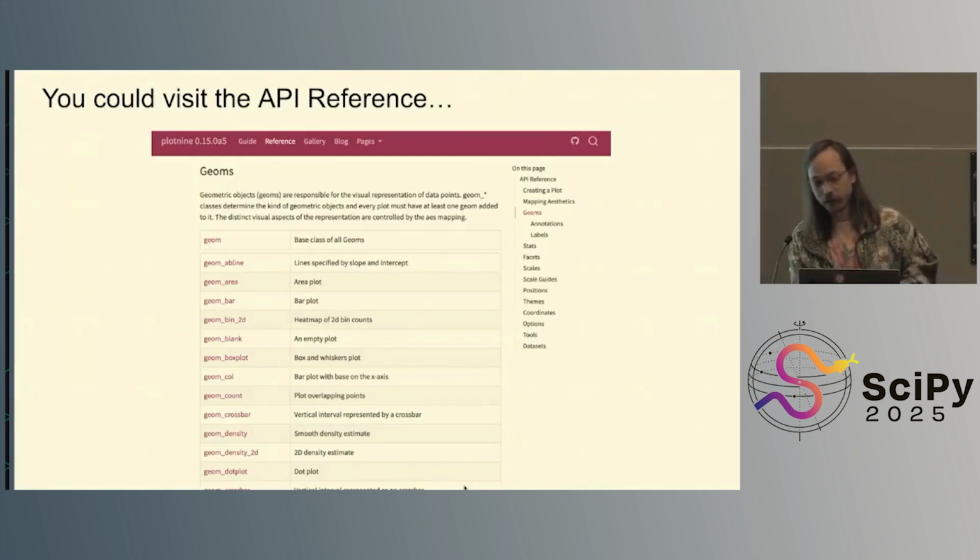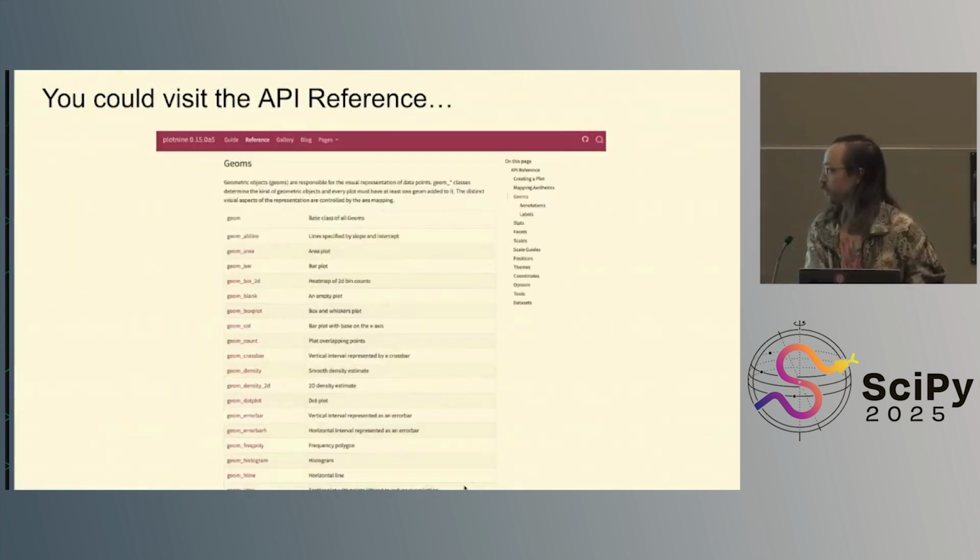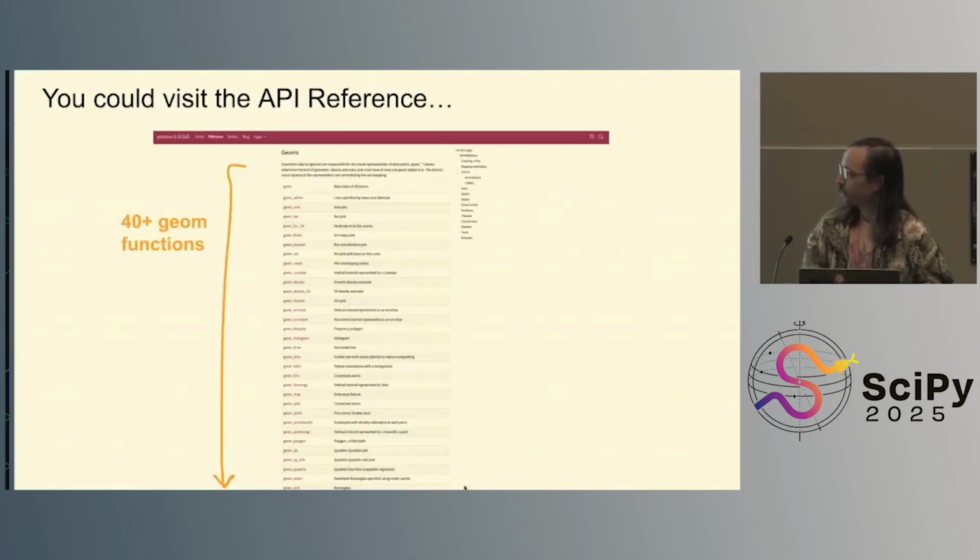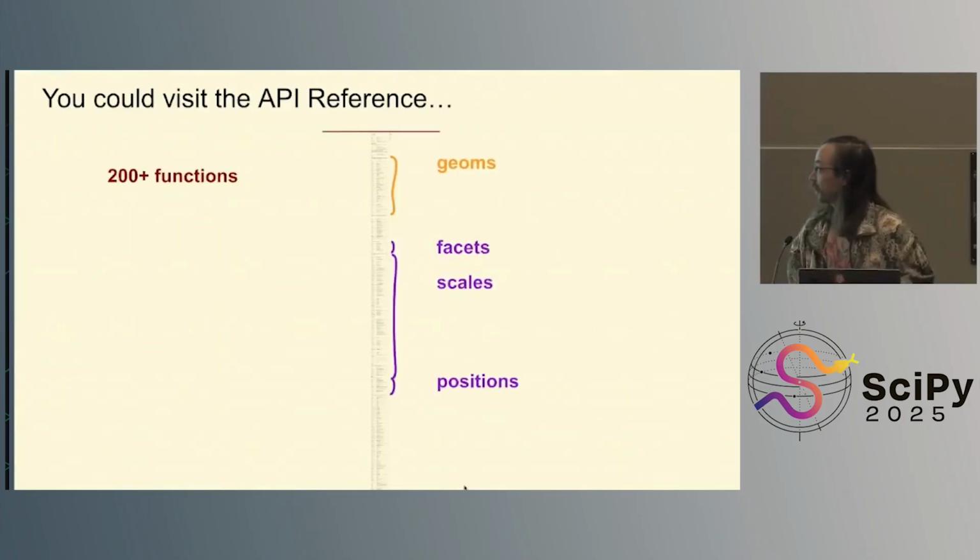But this isn't even the whole story. If we zoom out a little bit, there's actually more functions. And then if we just keep zooming, there's actually like 40 of these. These are called geoms. But wait, there's more. If we keep going, actually what you're going to see is this. Geoms are like this little piece of the API reference, but there are a lot of other kinds of things like facets, scales, and positions. Obviously, these went into the plot that you're trying to create, but this would be a really tough place, I think, to start. You would just be waiting around for a long time, super confused.